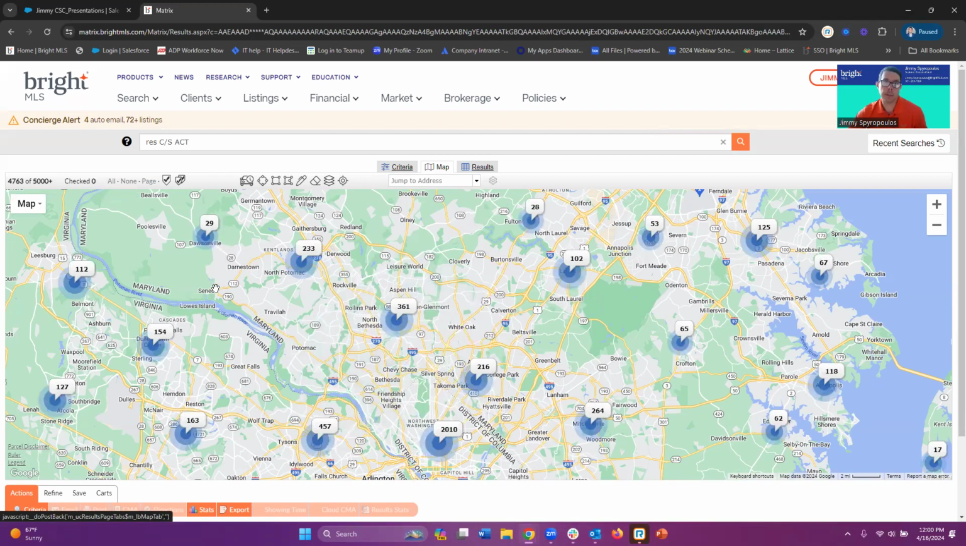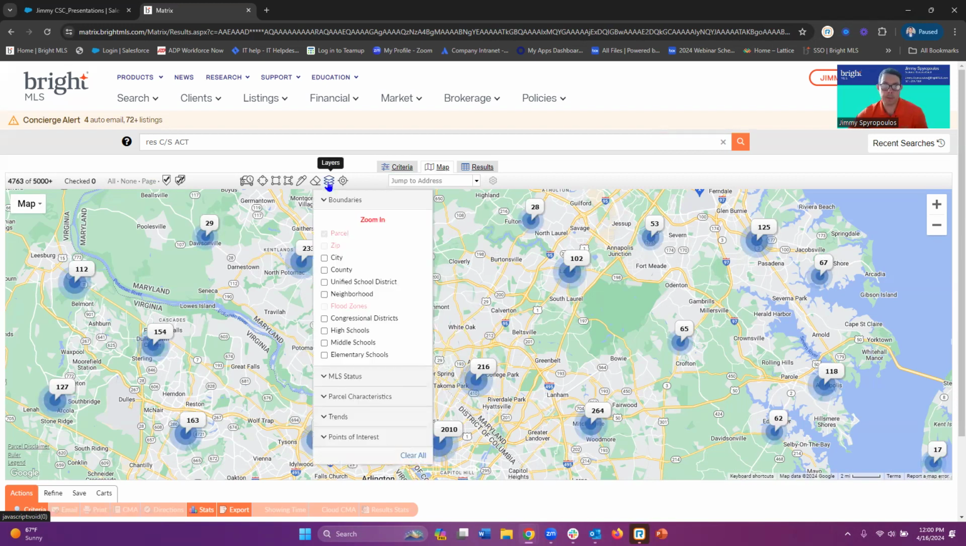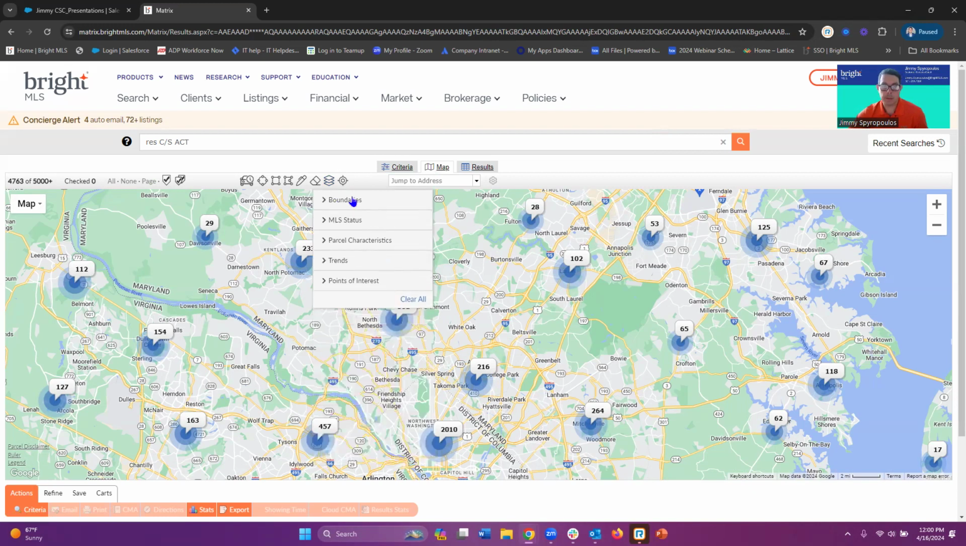Next thing that I want to talk about is our layers feature. You can use this here. So you can build out searches within the maps based off of boundaries, MLS statuses, parcel characteristics, trends, points of interest, so on and so forth.